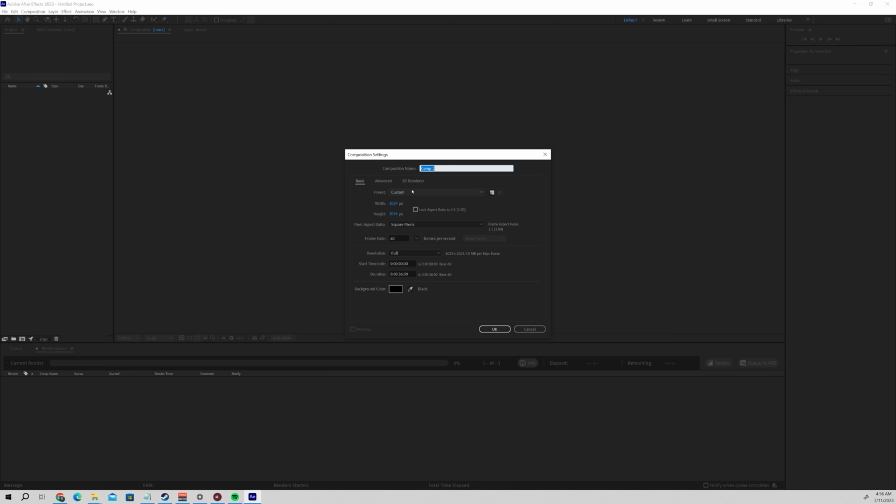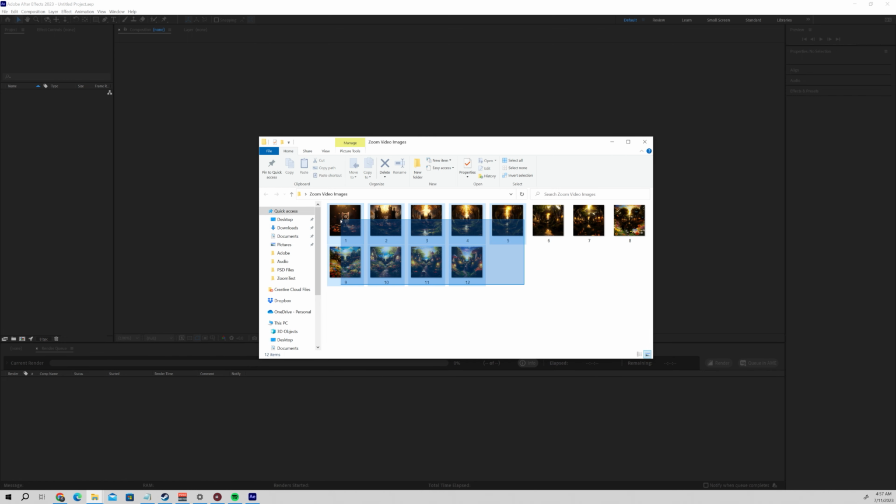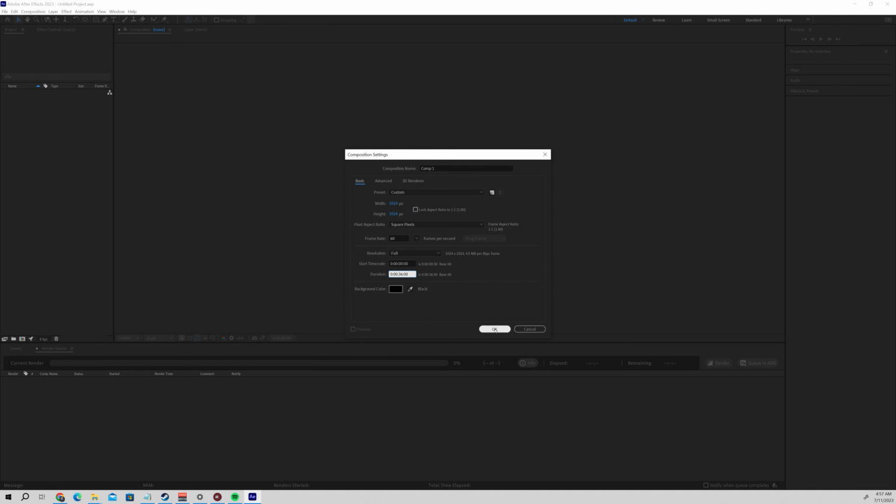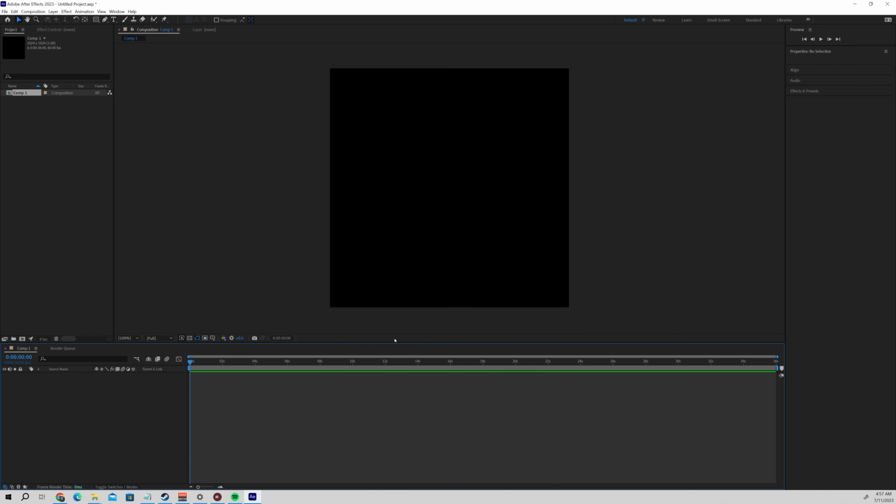Start that new composition and make sure your width and height are correct. I've also switched the frame rate to 60 here instead of 30, it just makes the video look smoother in the end, and I changed the duration to 36 seconds because I've got 12 clips in here, and about 3 seconds per clip gives a solid zoom effect. So we can click OK here, and it will create a composition for us.